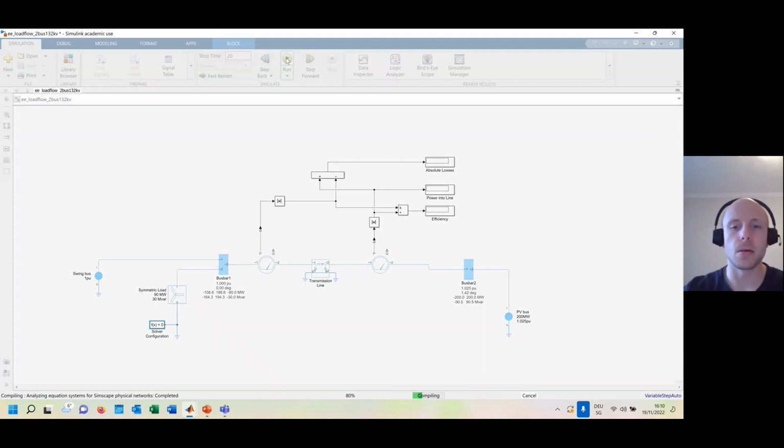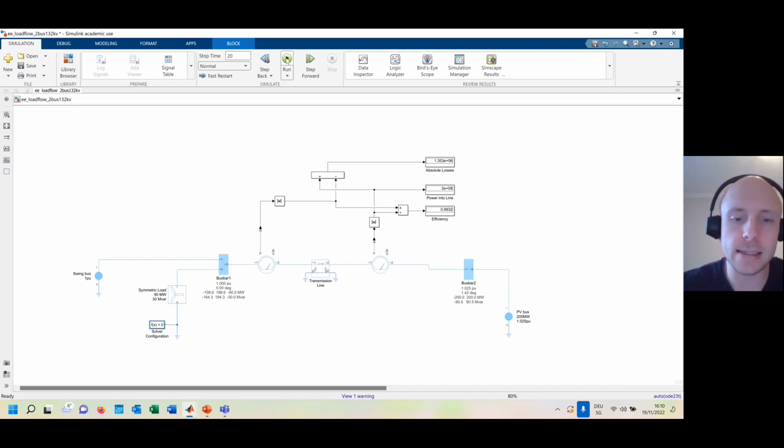So here in this case, with 132 kilovolts, you have an efficiency of 99.3% of the real power. It seems a bit high for an efficiency, but the transmission line is just 20 kilometers and the voltage is very high. So we have more or less low current, and we have just a short transmission line.